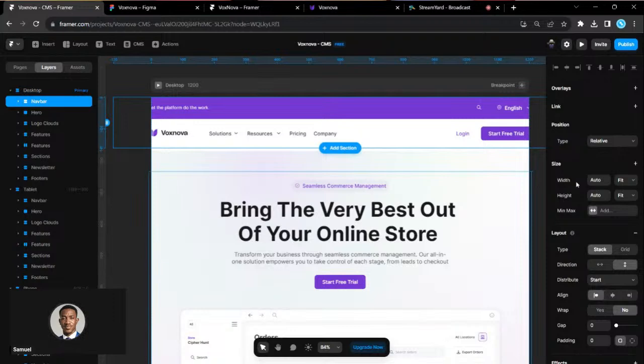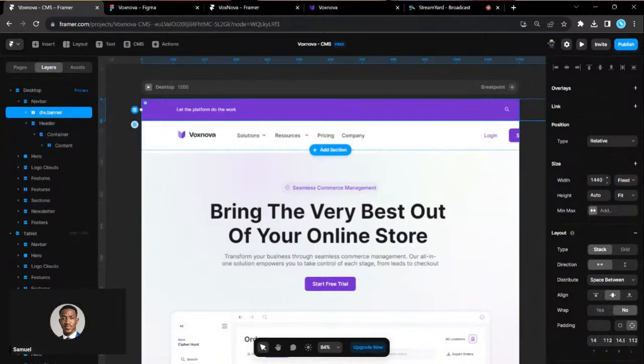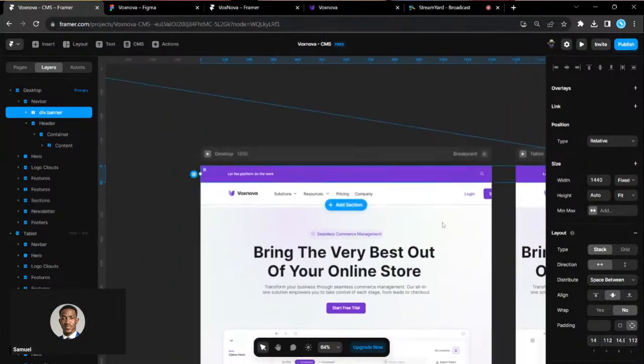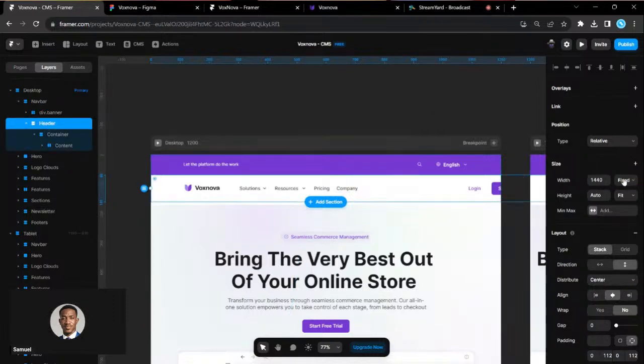So when we select it, we go to width, then switch from fit to fill. Then you can see automatically everything changes. Then we open it up, select the top. Then you can see this is fixed. We have to change it from fixed, because if it is fixed, it means that the design would only appear when the screen size is 1440. And we don't want that. We want it to appear no matter the screen size. So we're going to change this from 1440 to fill. In that way, it will look good no matter the screen size of the user opening it.